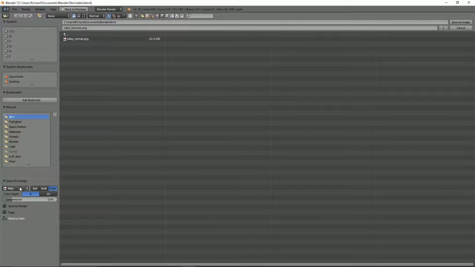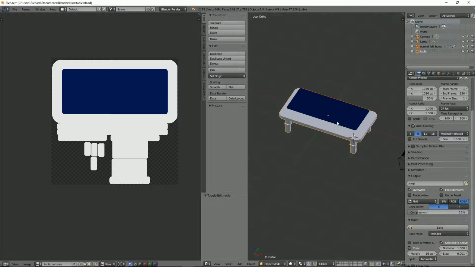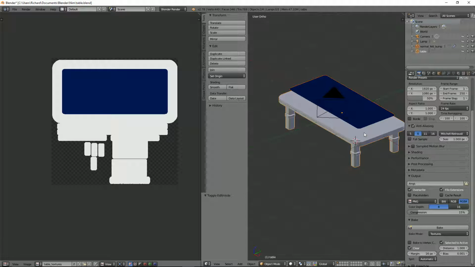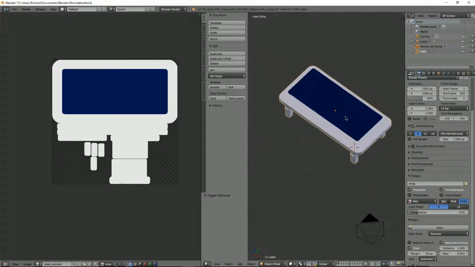Table textures.png is fine, RGB, compression up to full, save as image. Okay, again, that's one of those things you need to do after you've done the export FBX, otherwise we're going to have two different... actually no, I'm lying because they're two separate objects. I'm sorry, I'm confusing things. Just go with me on this.